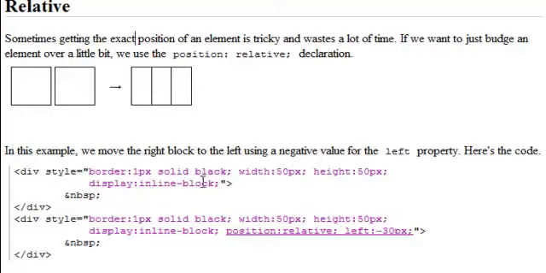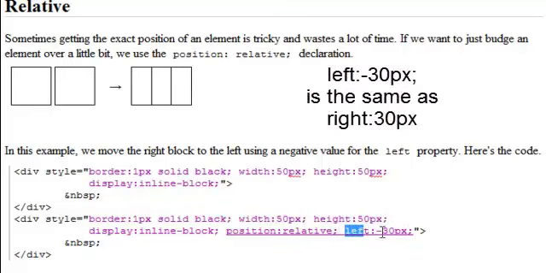And here's what the code looks like for the latter. For both divs, we have a 1 pixel solid black border. Both divs have a height and width of 50 pixels. Both are display inline block. But now the second one is position relative. Left is minus 30 pixels.